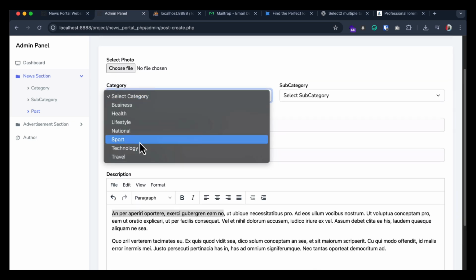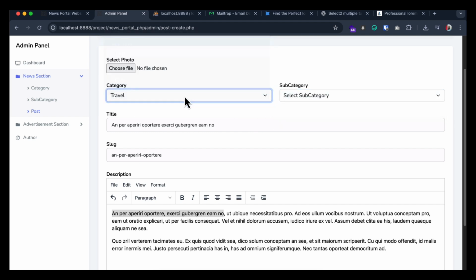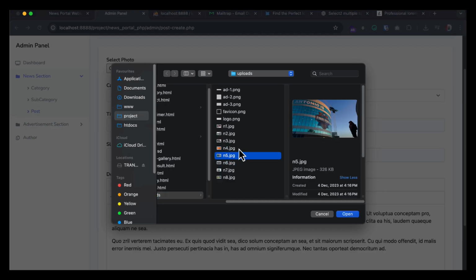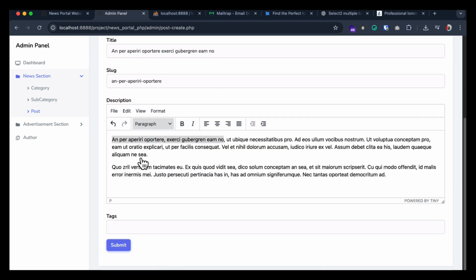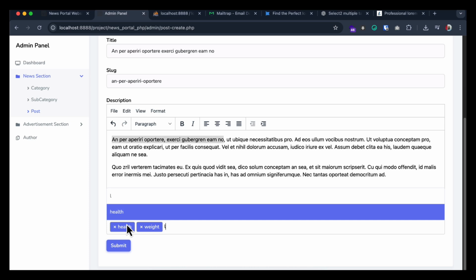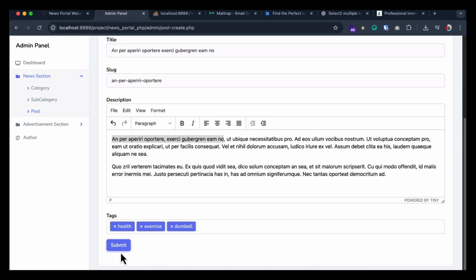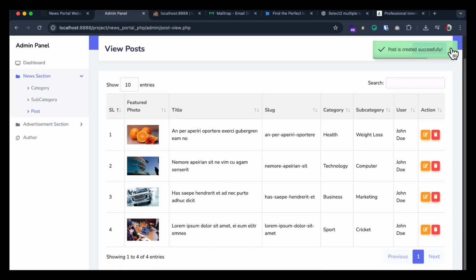Okay, so this is travel, or here I can use health, weight loss, and here you see some photos, this can be the weight loss photo, and also the tag is health, weight loss. Okay, exercise, then dumbbell, something like that. Now I click on submit. You see this is another post, and this is perfect. Now I will edit this one.